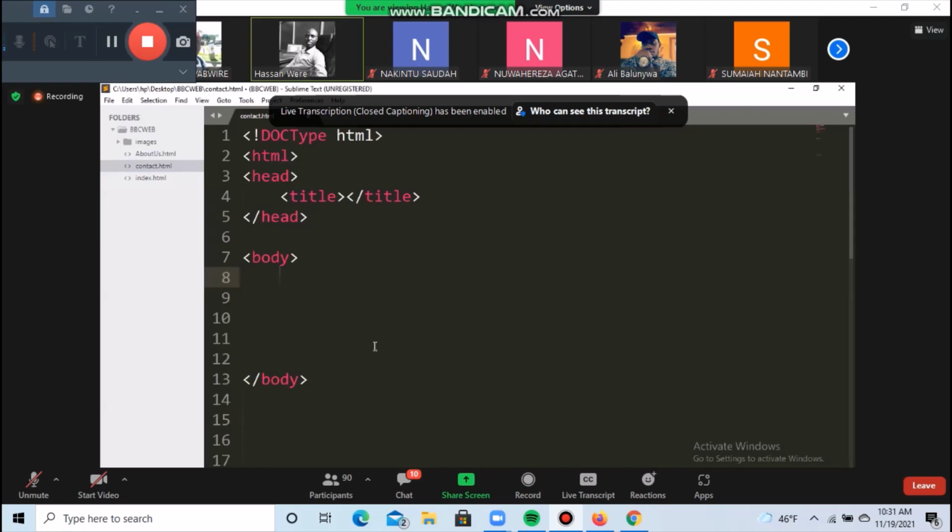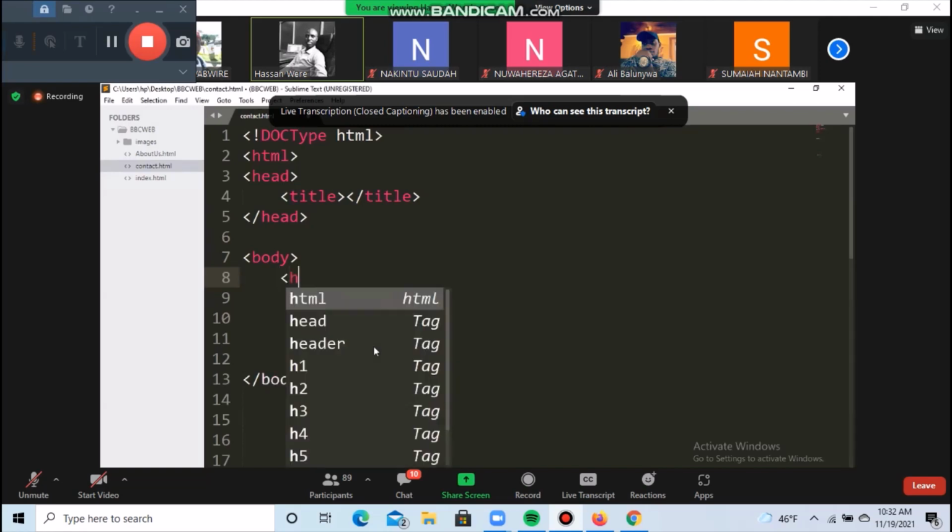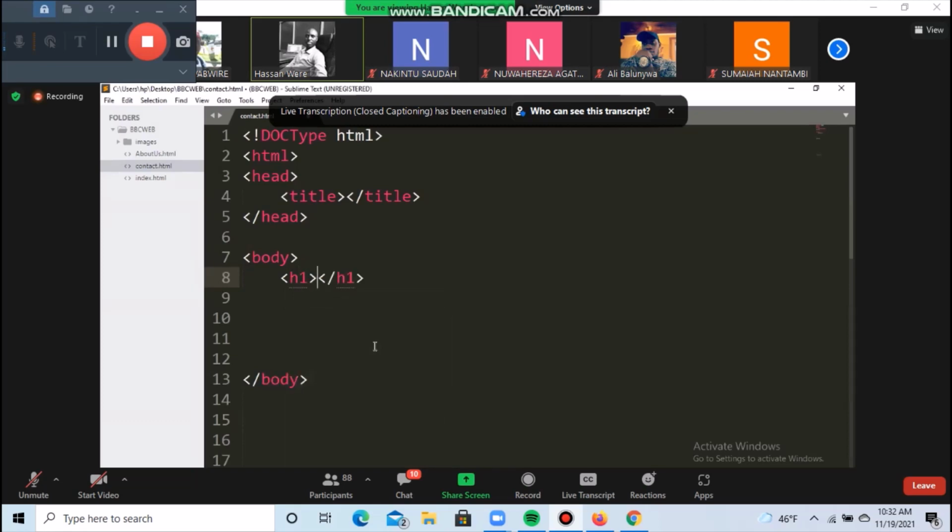Some of the elements in HTML, we have what we call the heading. The heading is represented by the H tag. But the H's, according to the sizes, they go from H1 to H6, H1 being the largest and H6 being the smallest. So the H1 tag, if you want to have a heading, we put here first heading, we save.